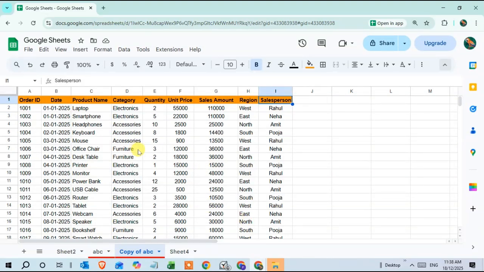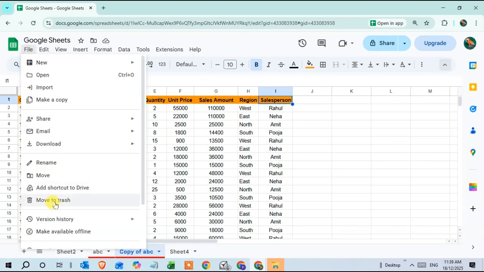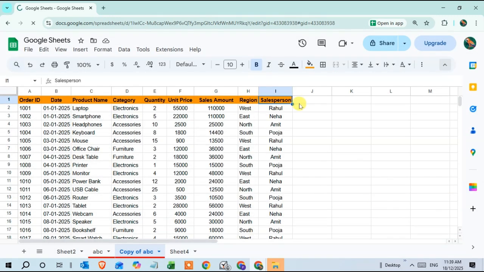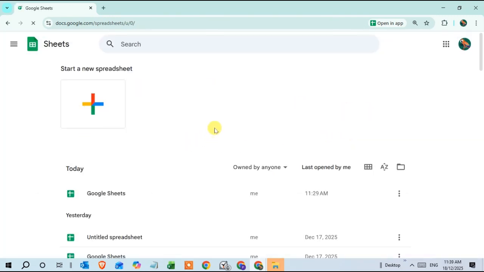So let's start. First, open your Google Sheet, then go to the File tab, then click on the Move to Trash option, and here a dialog box opens, File Move to Trash. Then click on Go to Sheets home screen, and here the home screen opens.